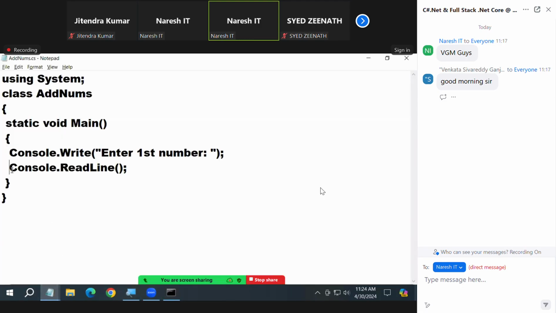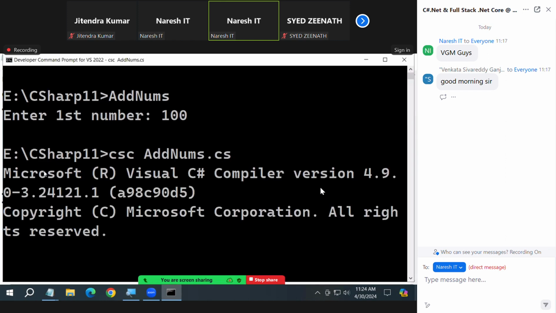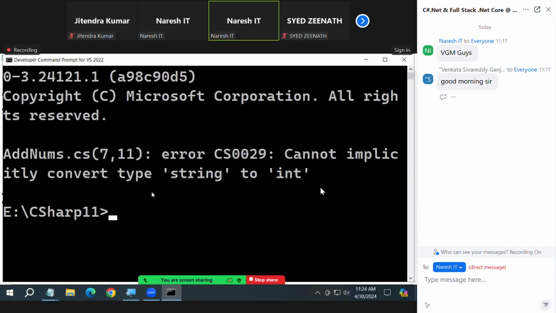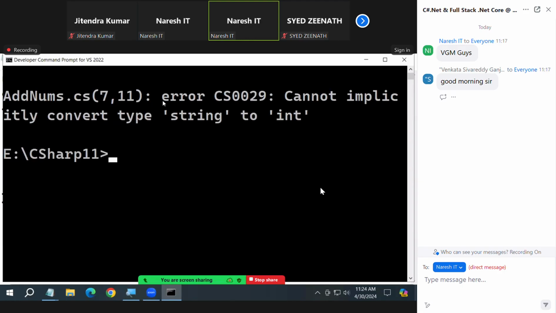See what I'm doing? int x, or int i is equal to. Are you clear or not? int i is equal to what I am reading now. So the value should come into i. Okay, now let me compile the code here. Our compilation is giving errors. What is the error? Read all of you.